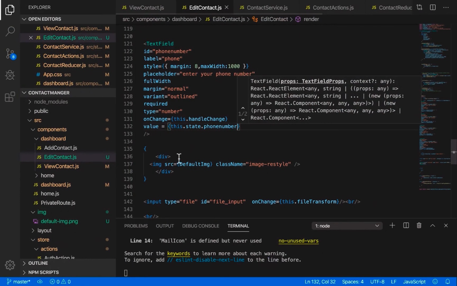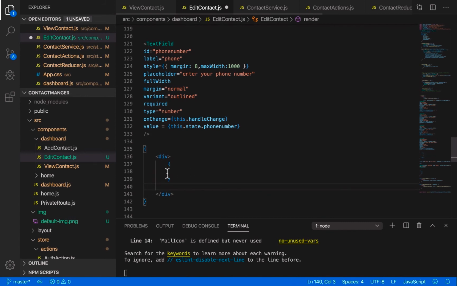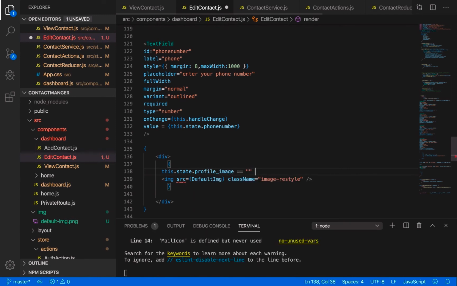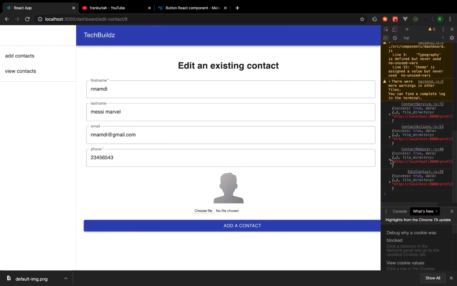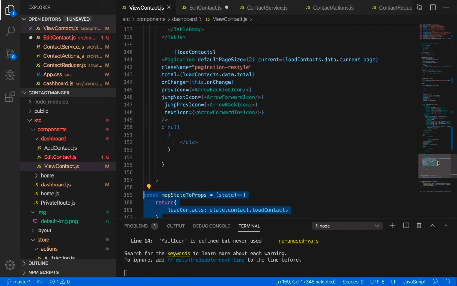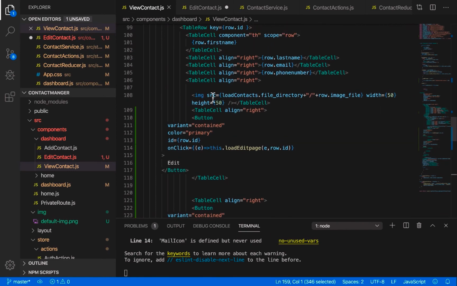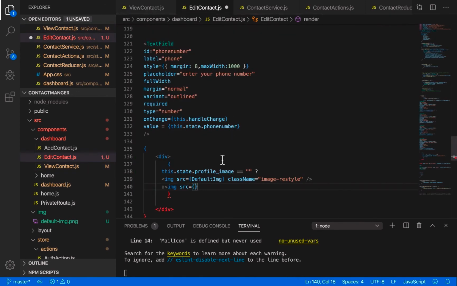For our image, what we're going to do is wrap this around this, and do something really simple. We're going to say this.state.profile image: if this.state.profile image is empty, then we want you to display this. We can just get that into a new line. Else, we want you to display another image that has a source, and let's head back to our browser to check that it's going to be file_directory. Since I did that in view contact, I'm going to copy this source and paste it here.